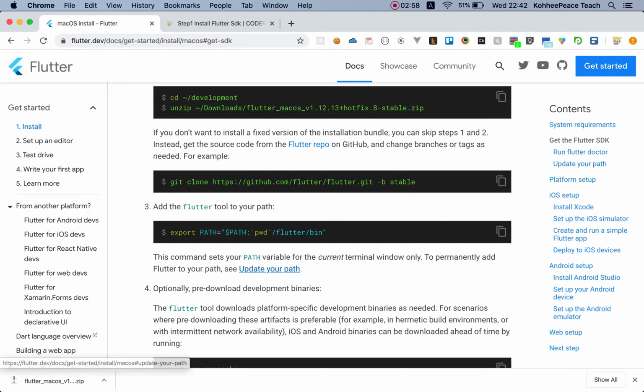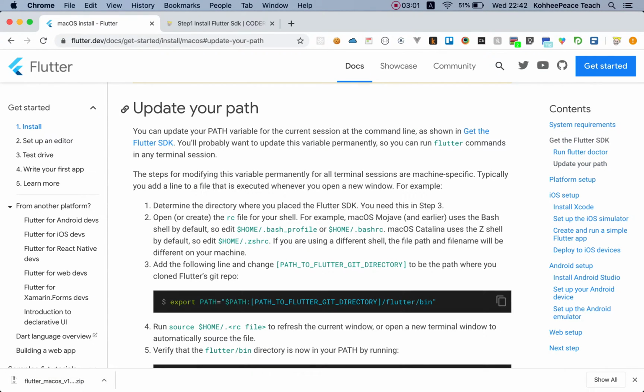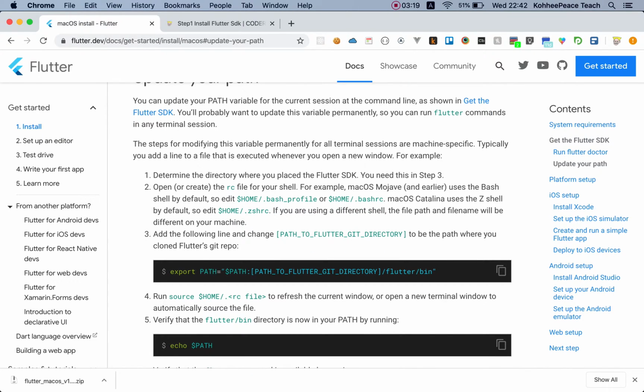So that's why it's the current terminal window only. So let's update path. Update your path. You can update your path variable for the current session at the command line, as shown in Get Flutter SDK. You probably want to update this variable permanently. Yes, permanently, so you can run Flutter commands in any terminal session. The steps for modifying this variable permanently for all terminal sessions are machine specific. Typically, you add a line to a file that is executed whenever you open a new window. For example, determine the directory where you placed Flutter SDK. You need this in step 3.